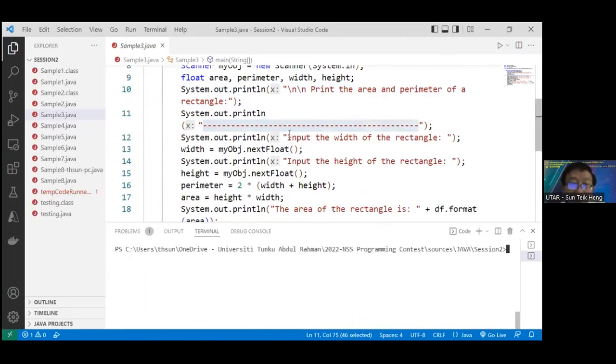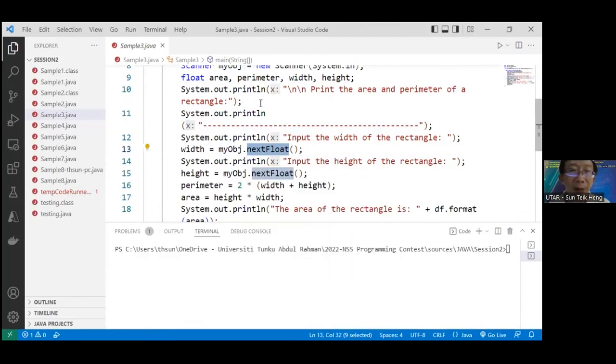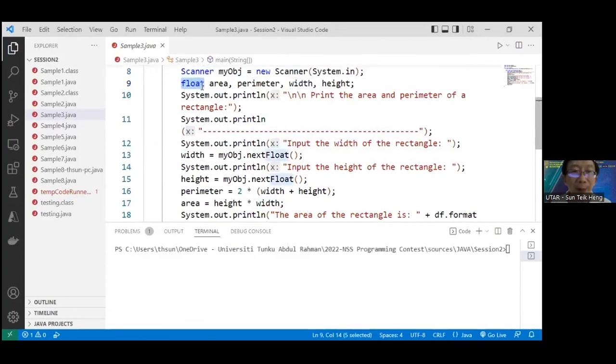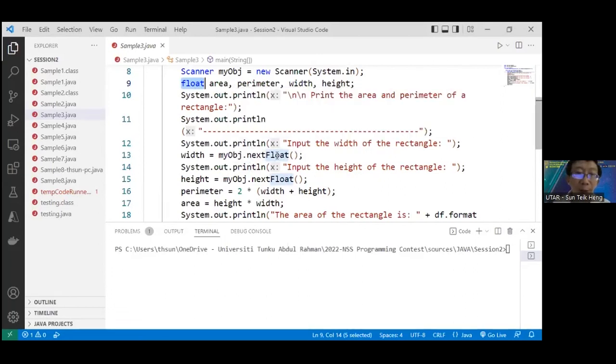And then we display the output, input the width of the rectangle, and get the input from the user using the scanner object. Now here we use the nextFloat method from the scanner object. Why do we use the nextFloat method? Because we want to get a floating point number from the user so that we are able to assign it to the variable width. Your variable width is defined to be a float data type, so we are expecting the user to input a float number. Therefore, we must use nextFloat so that we can get a float number from the user and assign it to the variable width.